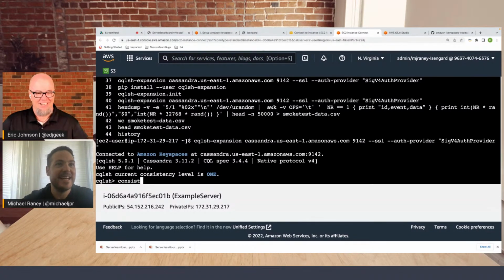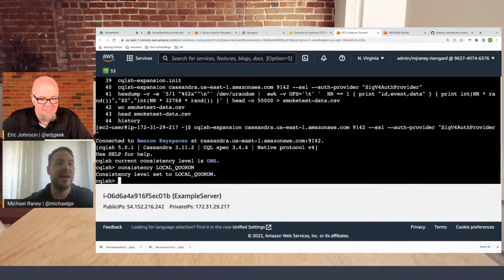I'm going to set my consistency back to local quorum. All right. And then I want to load data into this table. But first, I just want to make sure that my table is created. So I'm going to describe table, very SQL.